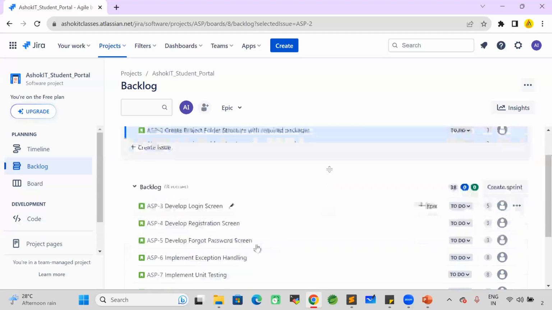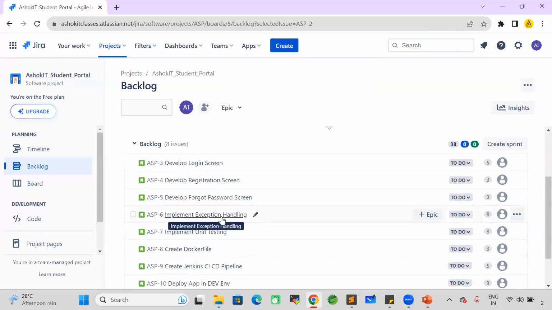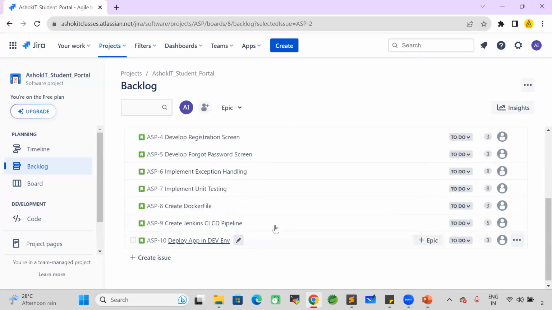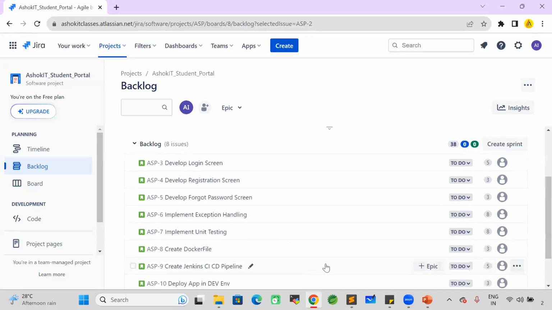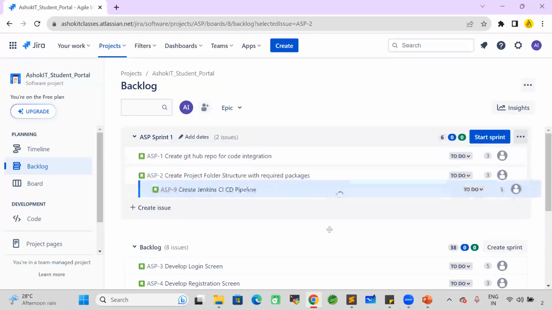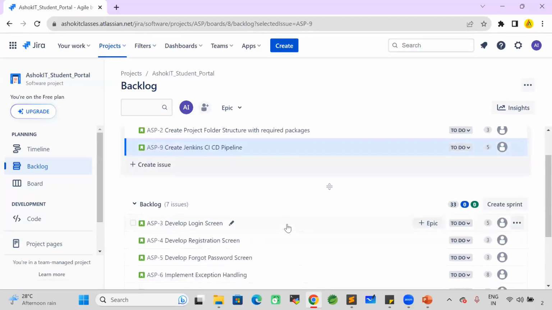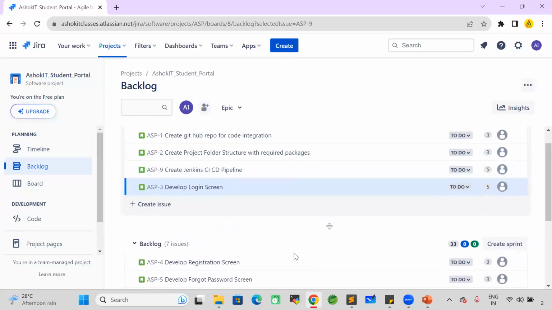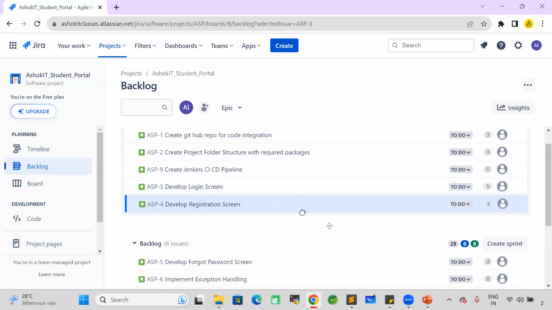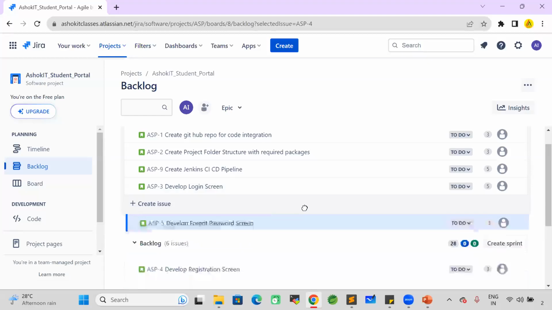Now, develop the login screen, forgot password, exception handling, unit testing, pipeline. Pipeline creation is important. Okay, move that pipeline. Then login screen development, move that. Registration screen development, move that. Forgot password screen, move that.